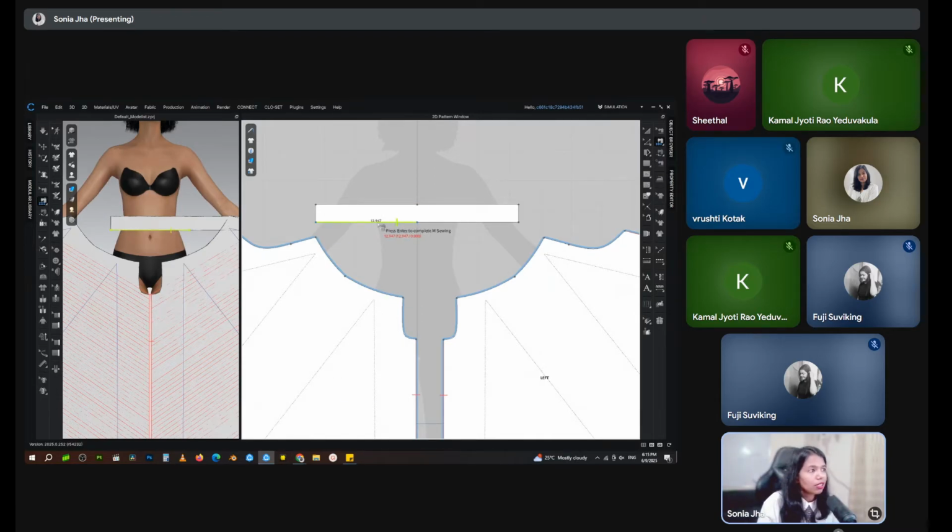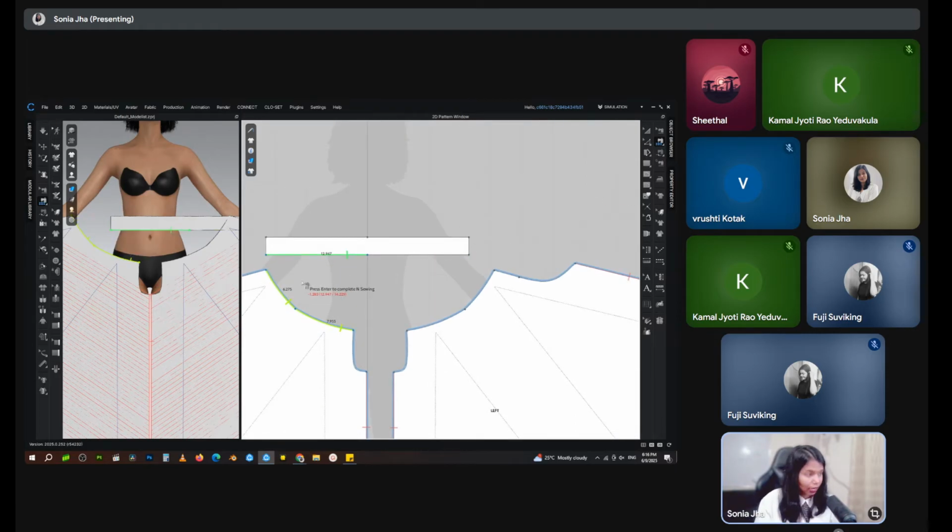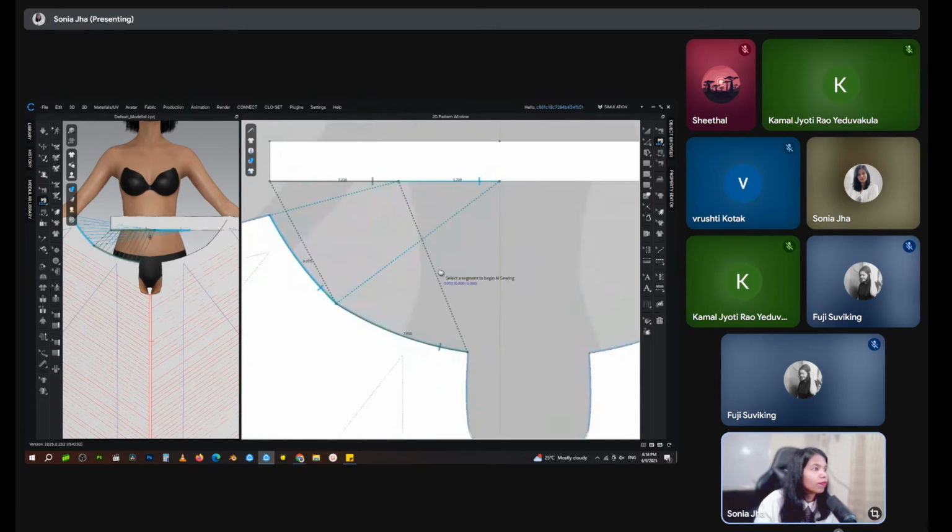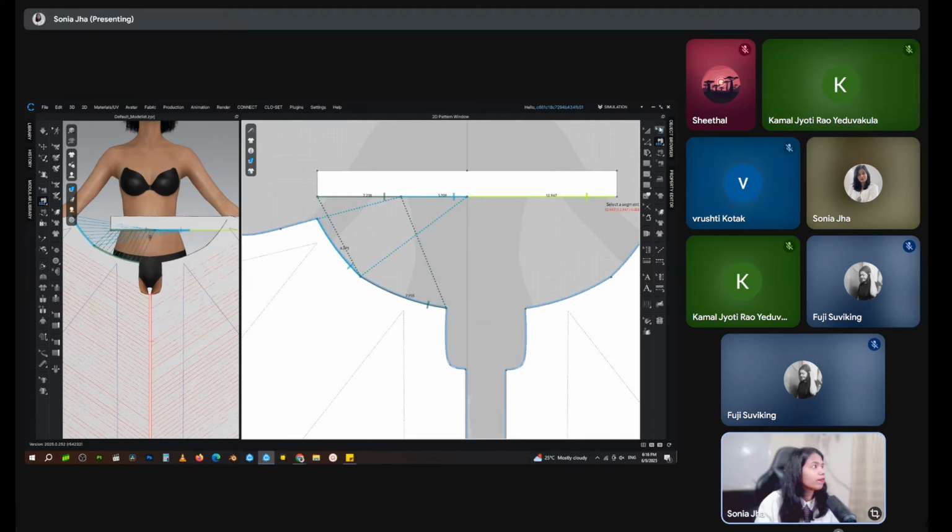I click on this and I press enter. Now it is asking me to select a segment to begin N sewing, meaning the other number of sewings. So I start with this one, click one, and then I click on this second one. So now it has stitched one segment to two segments like this. Okay, and then if I click enter, it has created a sewing.